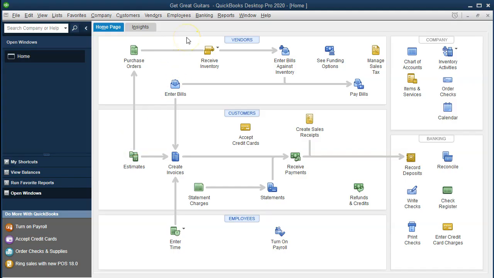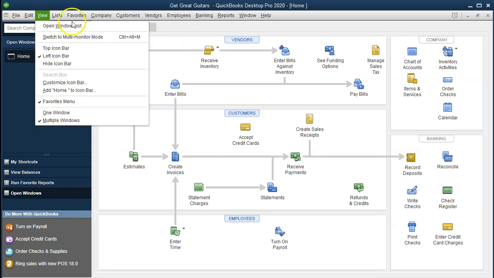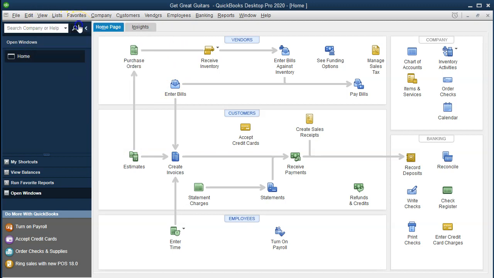Here we are in our Get Great Guitars file. We currently have the open windows open. You can open the open windows by selecting the view dropdown and going to the open windows list. We're now going to be considering the sales tax.